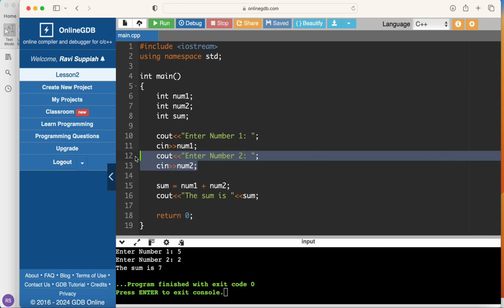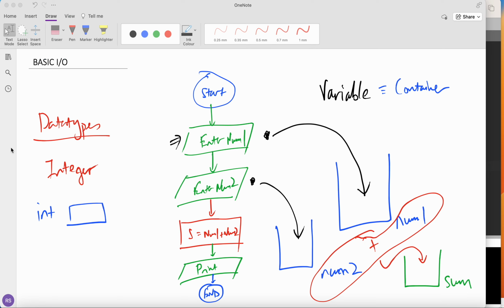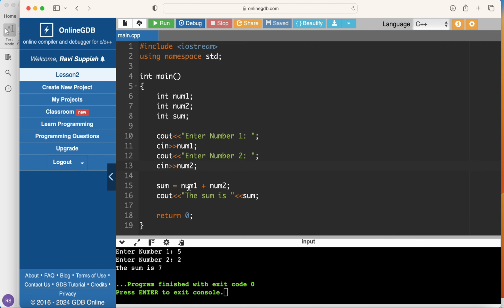And I do that 2 times, correct? So enter number 1, enter number 2. So each time I put into 2 separate containers. Once I've done that, based on the flowchart, I already have obtained all the information that I want. So I compute the sum. When I compute the sum, I say sum equals num1 plus num2, and then I can print it out. So this gives you a better idea of how to use cout and cin together.